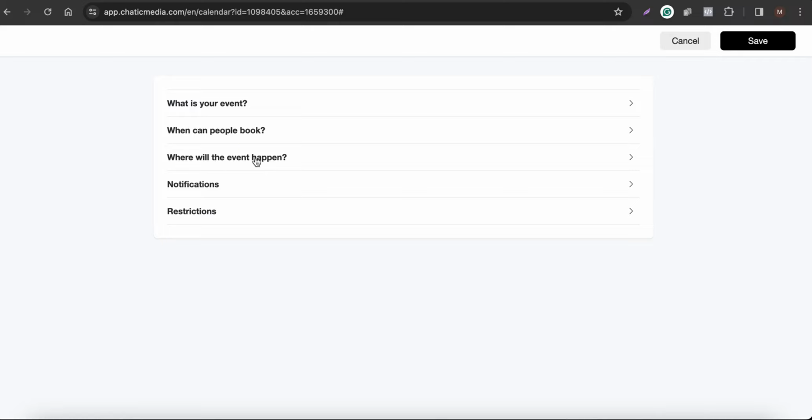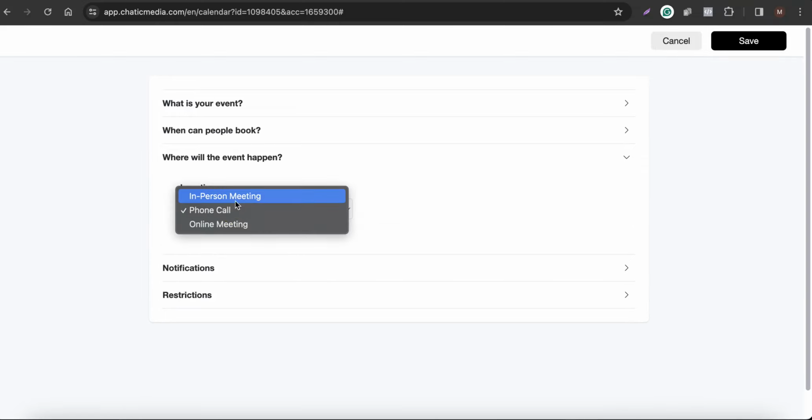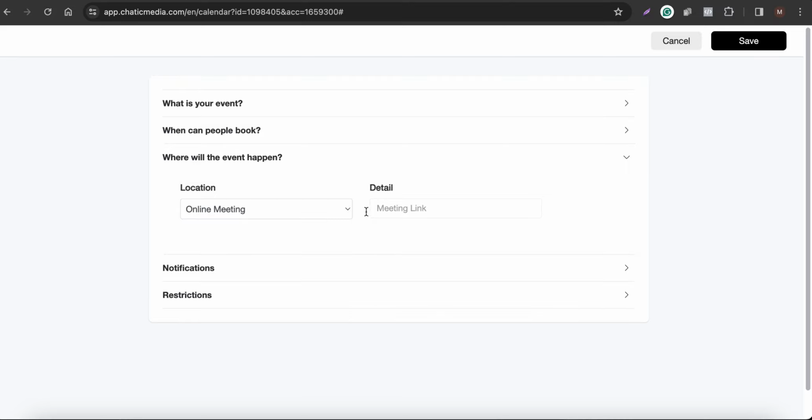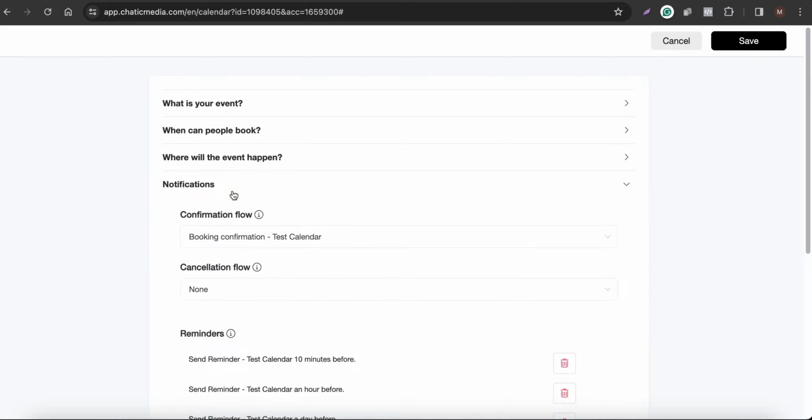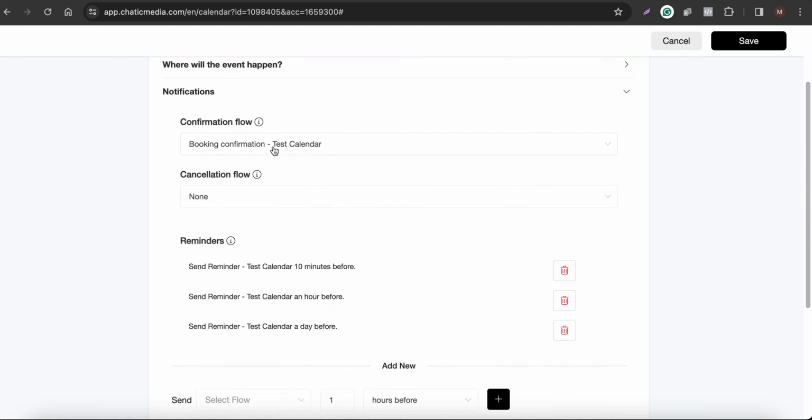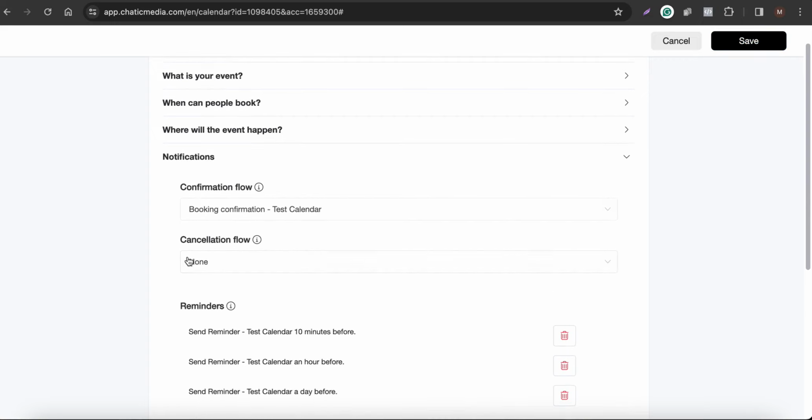Where will the event happen? Here you have three options: in-person meeting, phone call, or online meeting. If it is an online meeting, you can add your link as well. Let's simply do phone call right here. And the notifications: when do you want to send the notifications? Confirmation flow. Once you create this calendar, you will see the confirmation flow in your flows section right here. I will show you that in a minute.